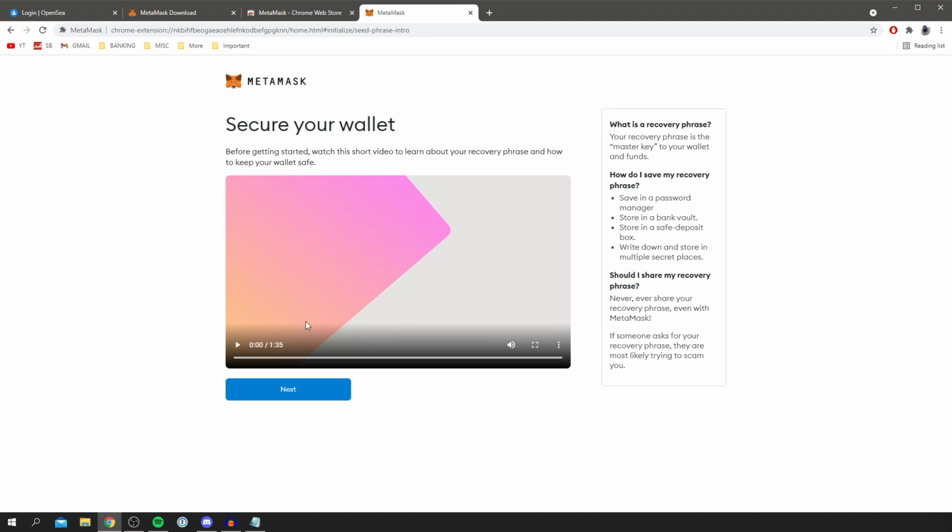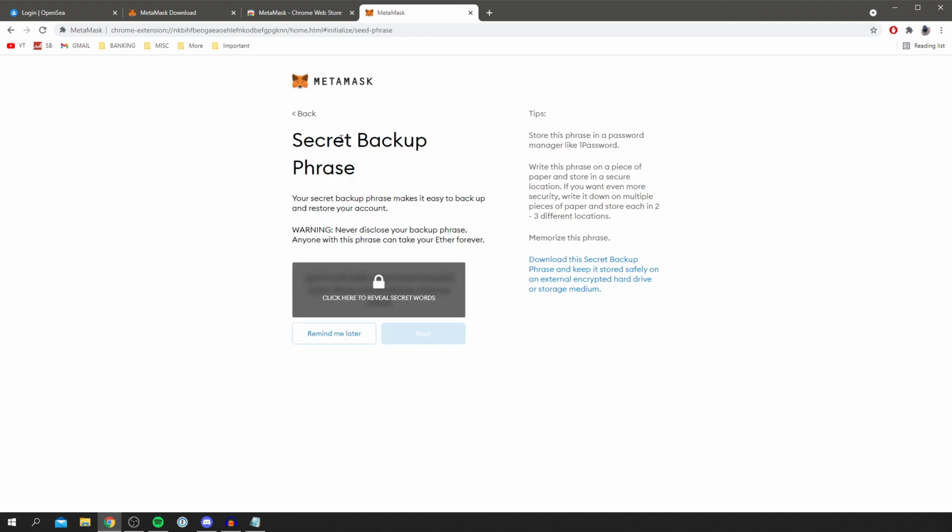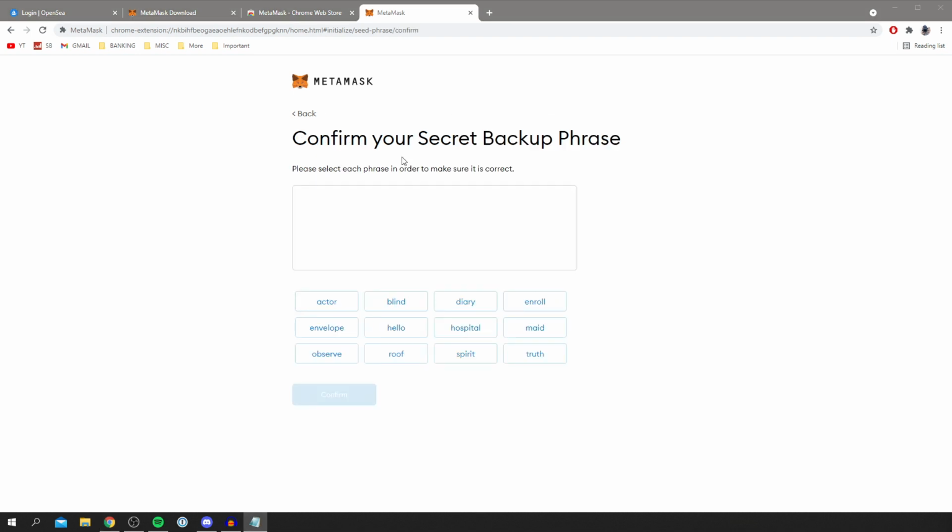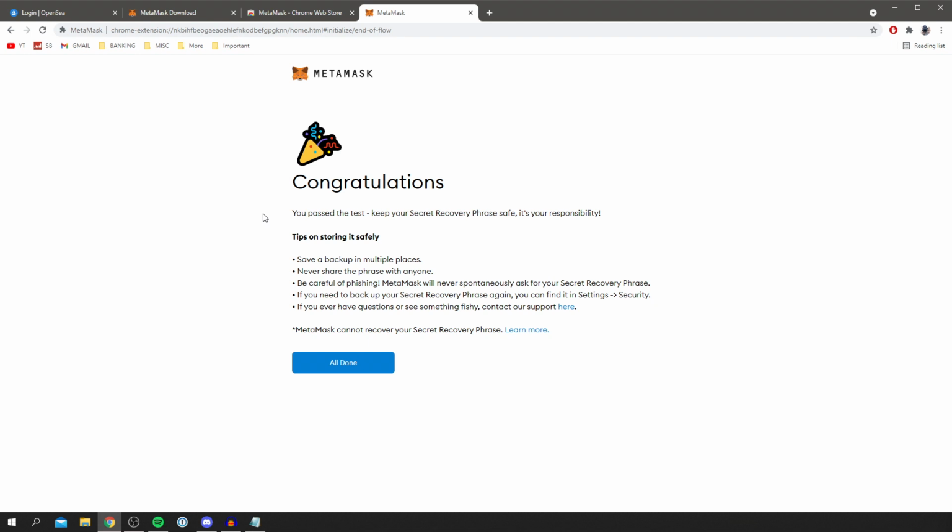Then it's going to tell you about securing your wallet. So I recommend you watch this video. And once you have, then click next. Then it's going to give you your secret backup phrase. As you can see here, it says never disclose your backup phrase. That's really key, and make sure you read all this as well. And then you'll click next, and you'll have to confirm your secret backup phrase. Then you're going to get this pop-up here saying congratulations. Do make sure you keep that secret recovery phrase very secret and somewhere where you're going to remember it as well.